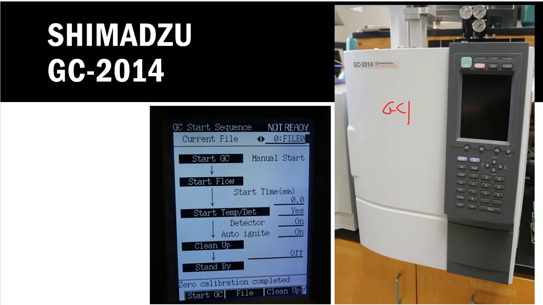So this is our GC, or our gas chromatograph. That is what this instrument is called, chromatograph, GC. There's different forms of GC, different instrumentation manufacturers of GC that's out there. Shimadzu is the brand that we're using today with this blood alcohol lab experiment.